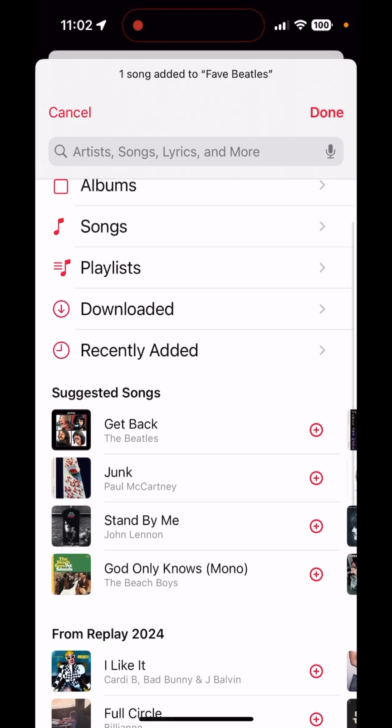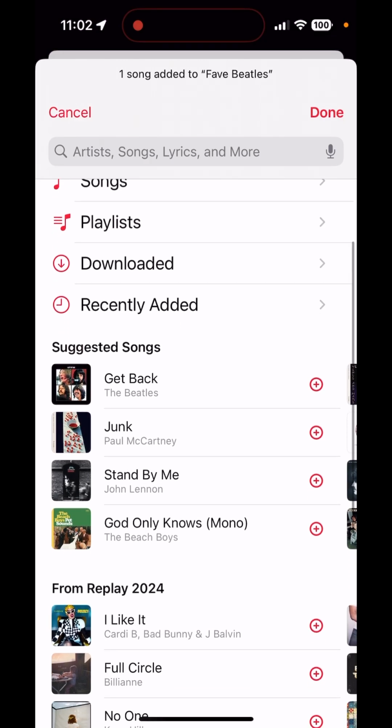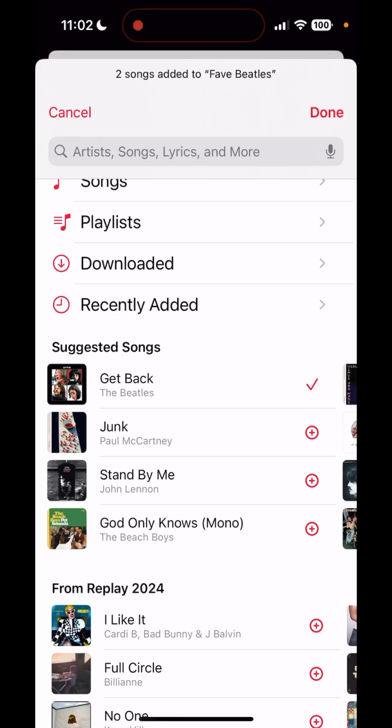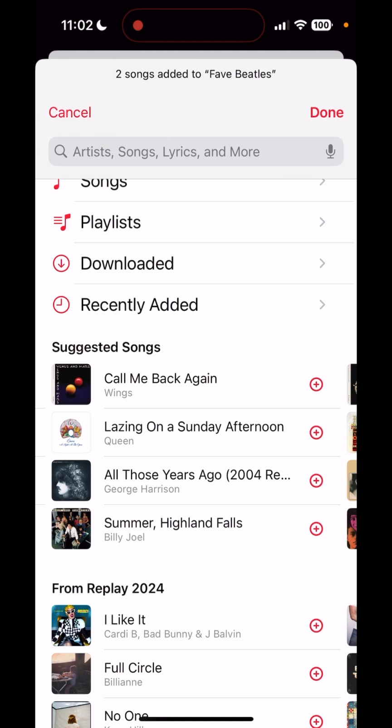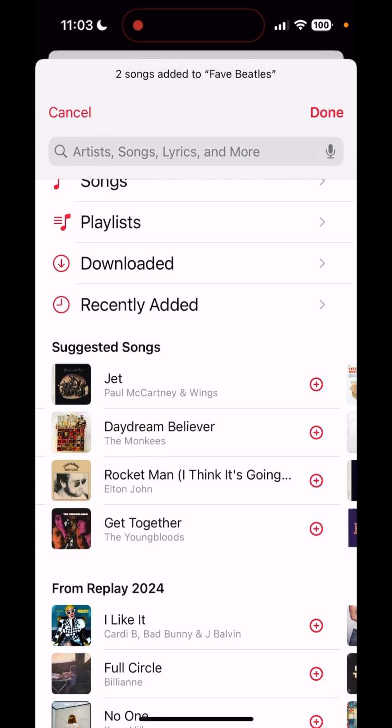There are some songs that it is suggesting down here that I could add. One of those is Get Back. I love that song. I'm going to tap the plus button to add that one. Let's see. I don't see any others that I really want. There's some songs by George Harrison, some other songs from that time frame, Paul McCartney.